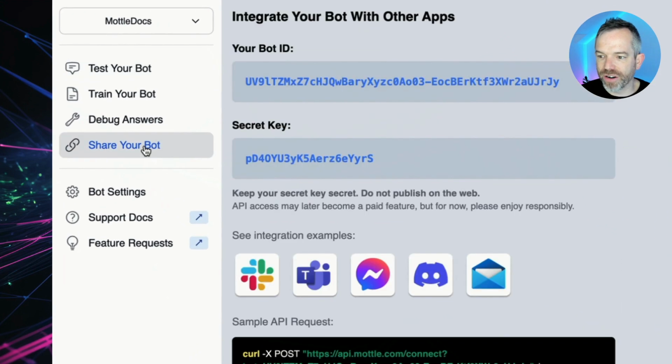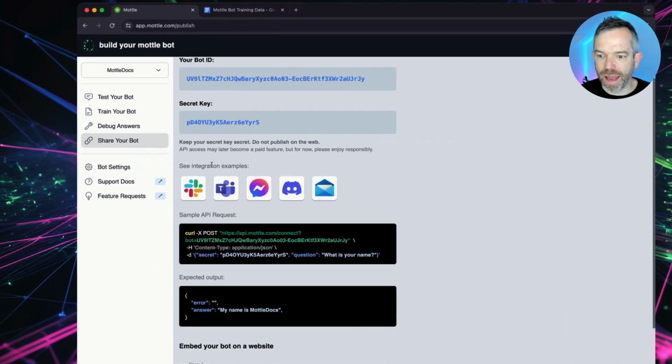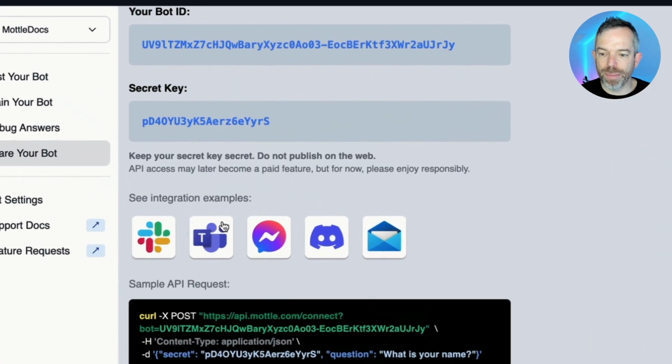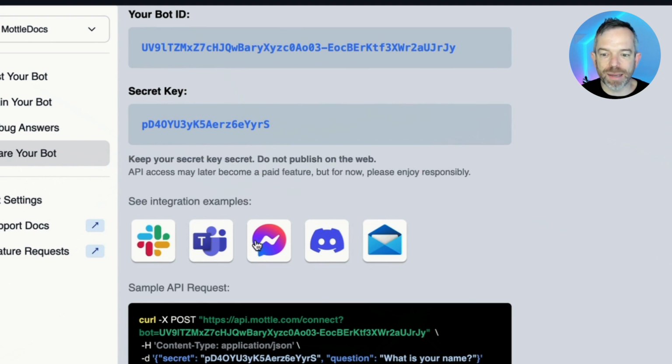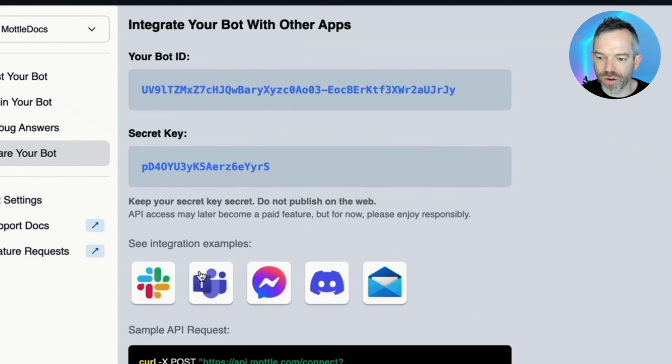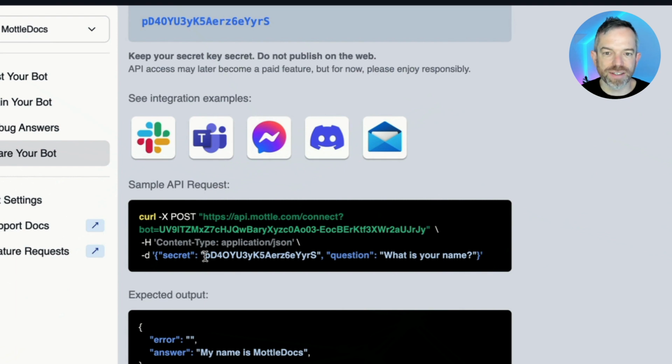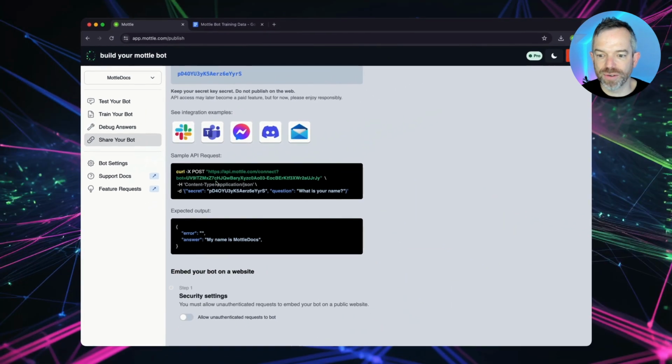So I'm going to come across here and click on Share Your Bot. And you'll notice here that we've got some API information. So if you want to connect to some other systems via Zapier, you can do that here if you've got a Zapier account. We also have just a simple API that you can use to send chat requests. And that's a sample of that here.